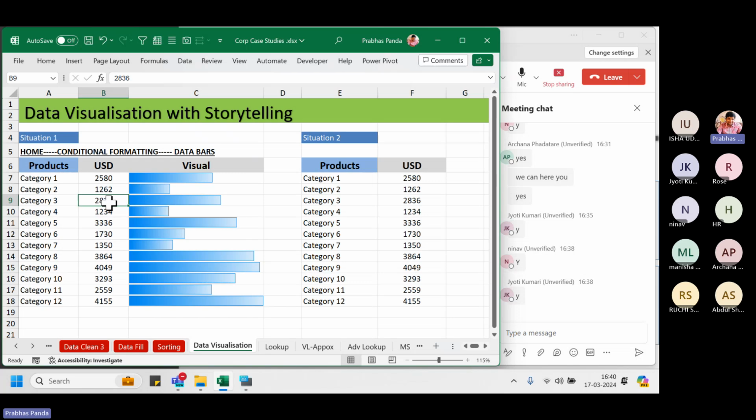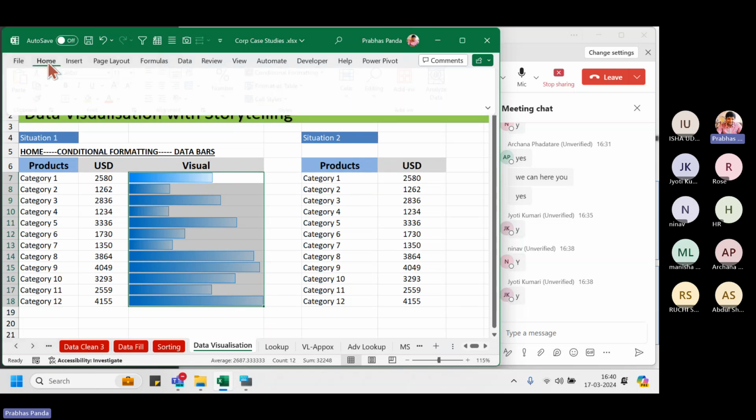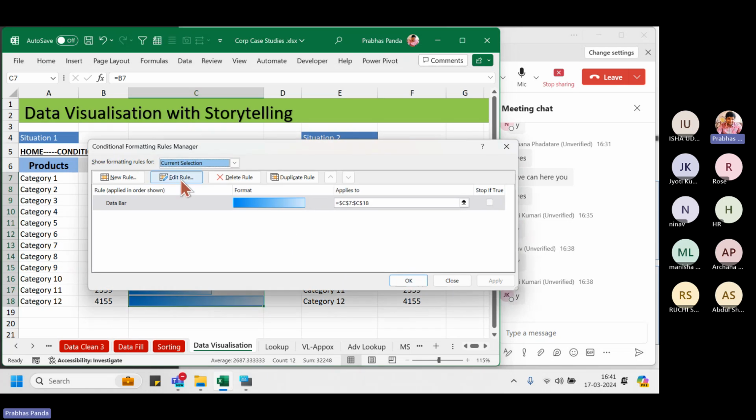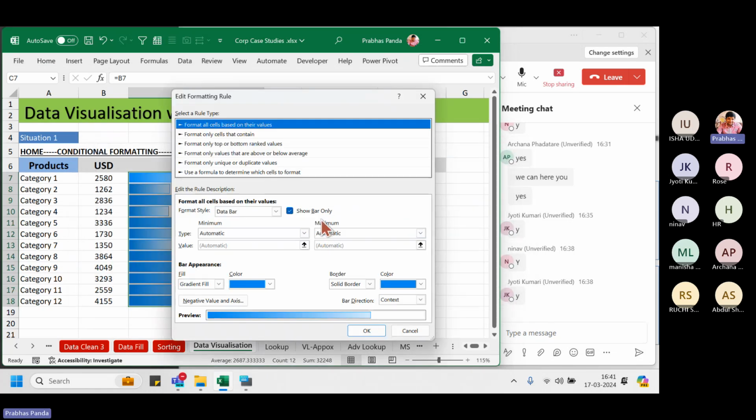So we have made all these things where? Can you once again show it? Selecting everything, the visual, going to the Home tab, Conditional Formatting, Manage Rules, Edit Rule, and there you have to select this Show Bar Only. Hope it is working.